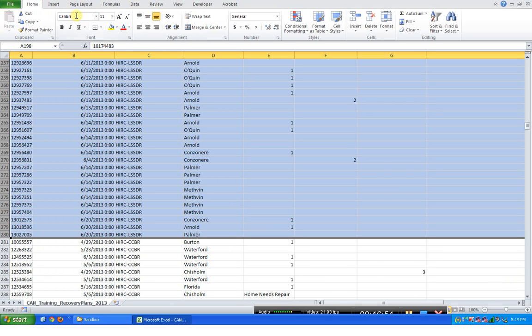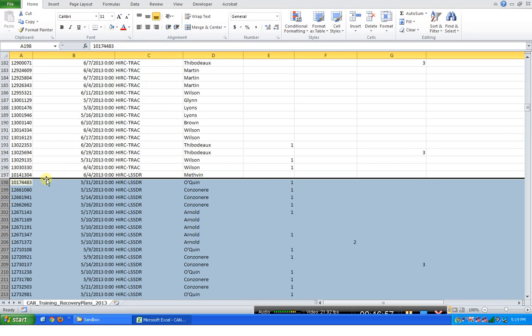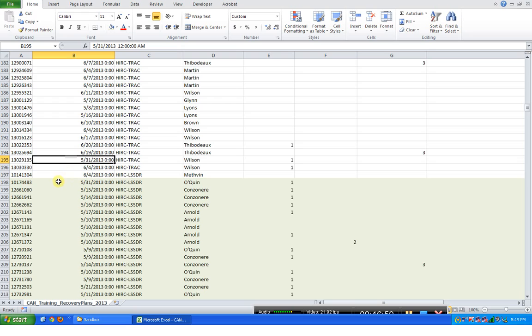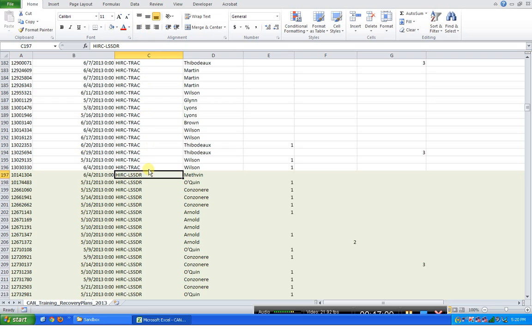Let's go back to the Home tab here and click this little button here for fill color. Okay, so they're now all green. It's maybe kind of hard to see, but those LSSDR records are now all green. Looks like I missed one there. Okay, so that's something you might do. That might be useful to you.